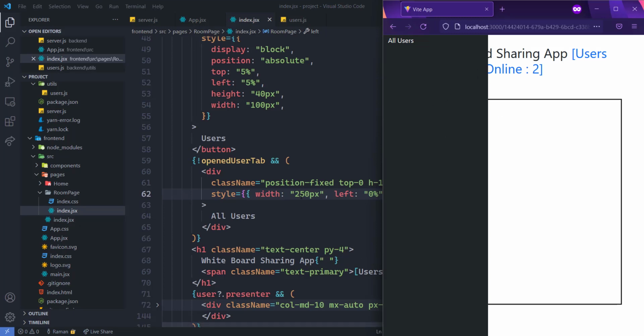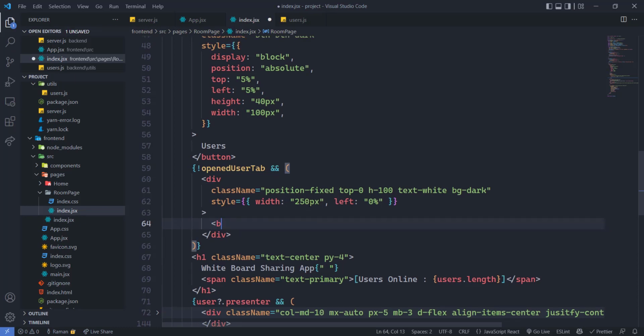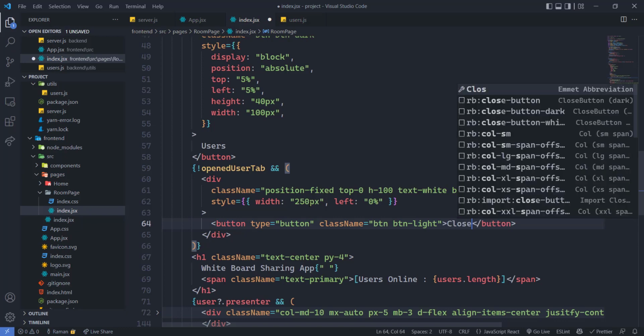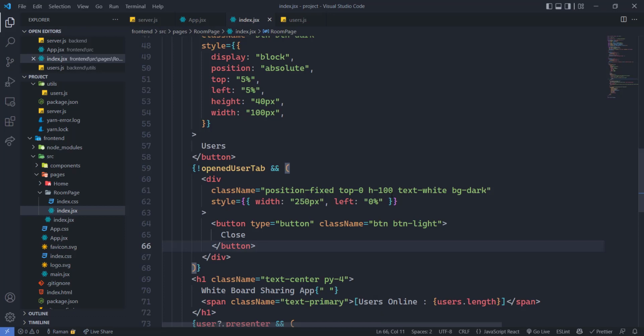These are very good. And we can make the changes here as well. So all users. So first of all, let's create a button here. So here we will create a button. Button type will be button, and class name will be button, and it will be button light, and this button will be for close. Just save this, and now see here. So this is good, and we are going to add button block.